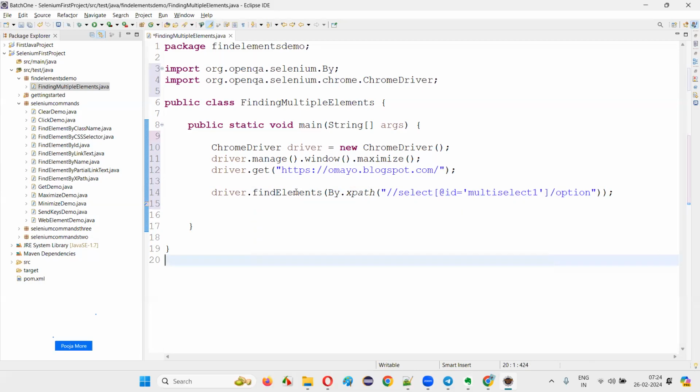What is the return type of find elements? What is the return type of find element, guys? Normal find element. Can anyone say what is the return type of find element? Yeah, web element is the return type. You are right, Rajkumar. What about others? Do you think the same thing? Yes, web element is the return type of find element. Then what is the return type of find elements?